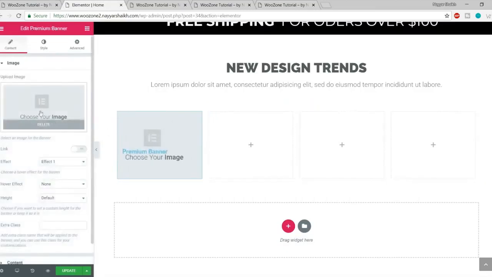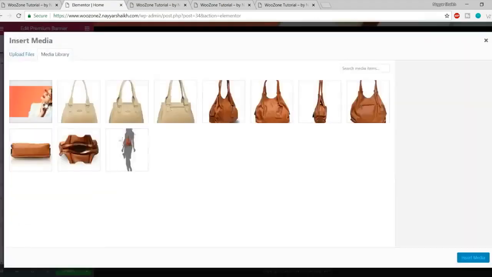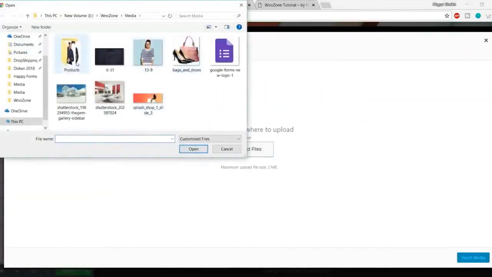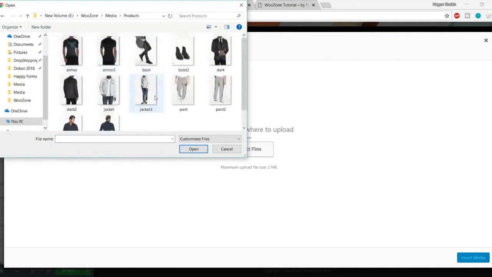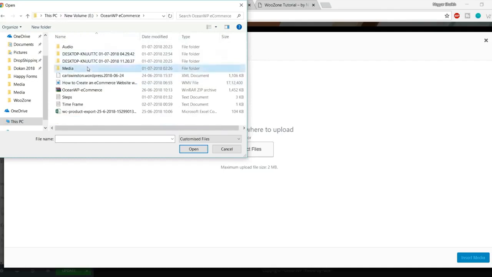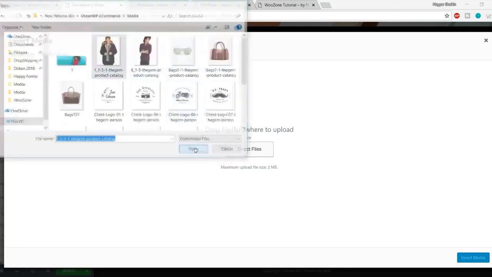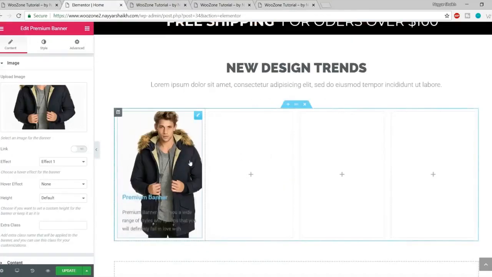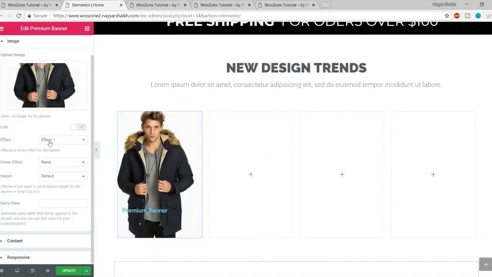Click on the first column, change the image or choose an image. So let me upload that image. That jackets image. Let me find that image. Here it is. Let's use this image. Click on open, insert media. We have this image over here, and in the effect we have different effects. So I have used the effect 1 in the demo website, so let it be effect 1.